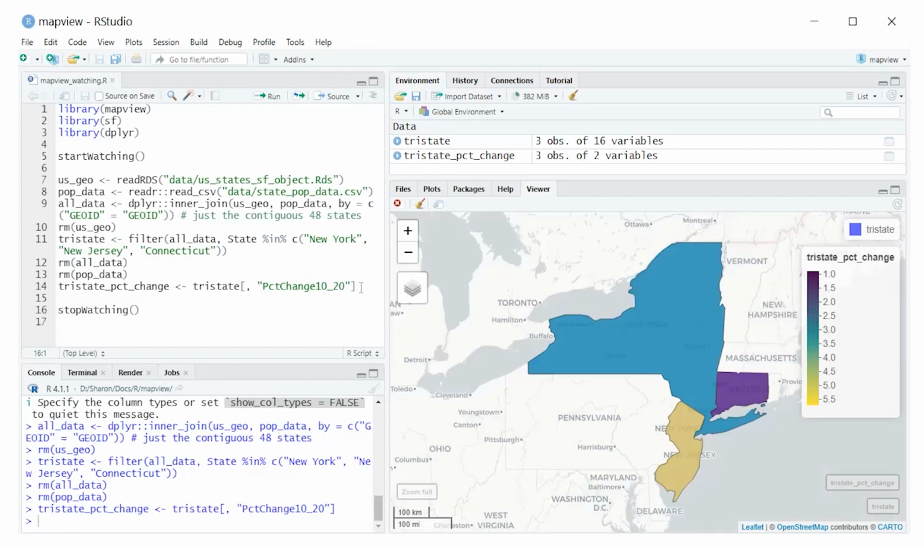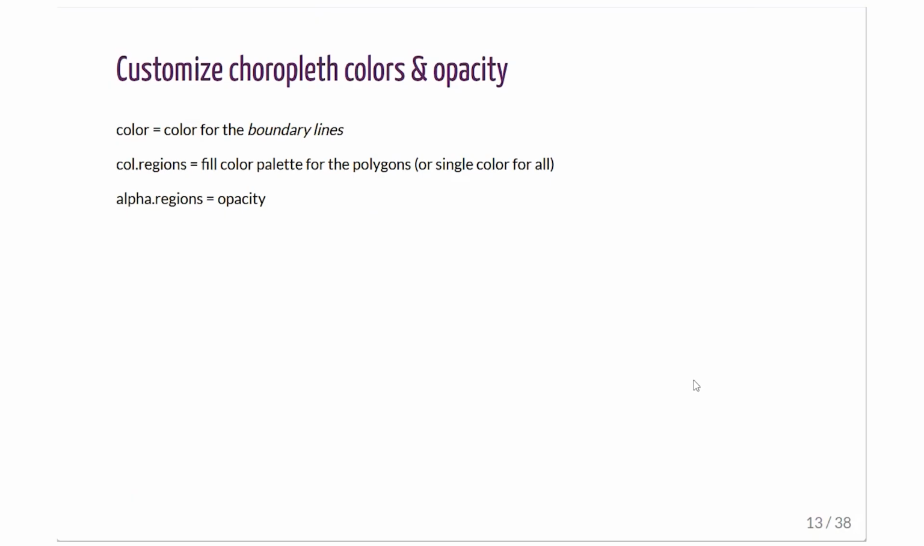And to stop all this from happening, I just use the Stop Watching function. If you want to customize the default colors and opacity, there are arguments for that. Color for polygon boundary lines, col.regions for polygon fill colors, and alpha.regions for opacity.